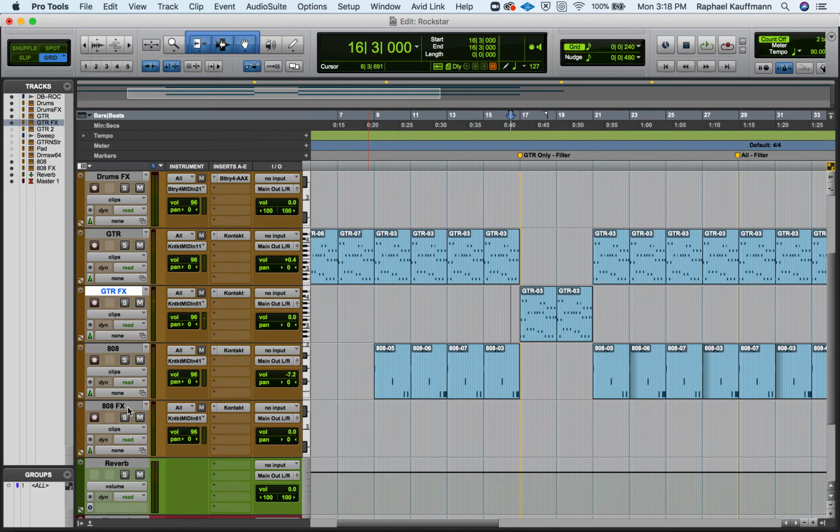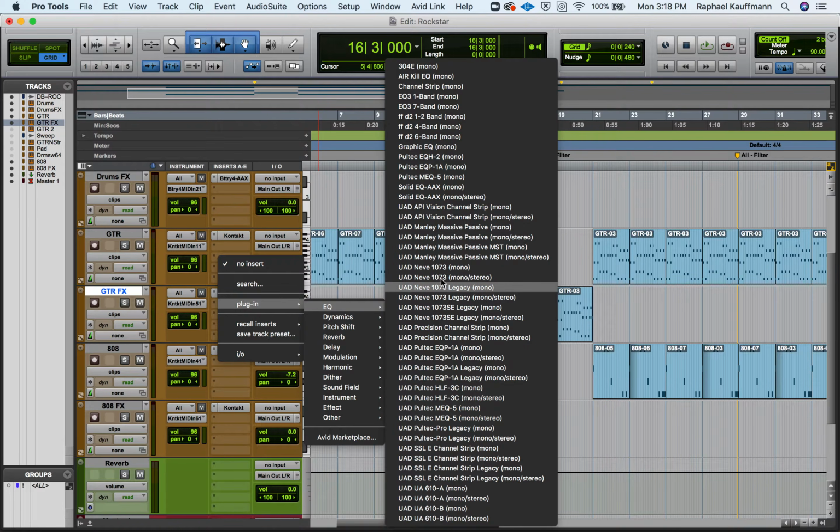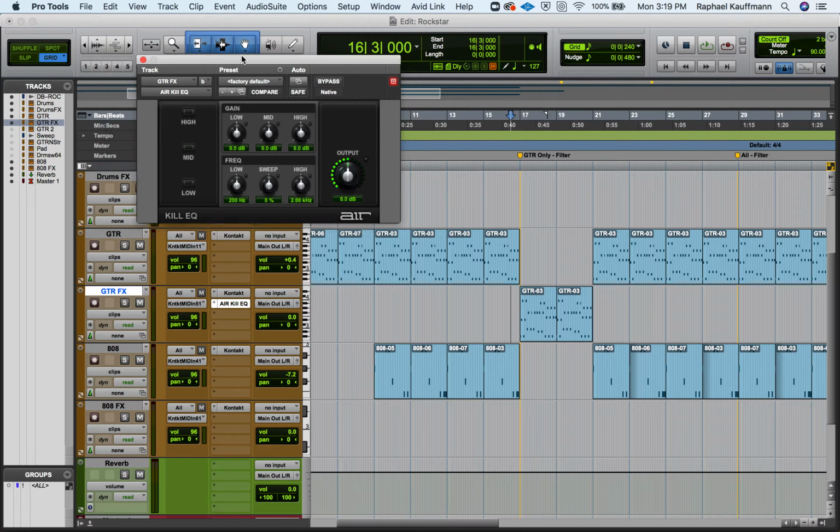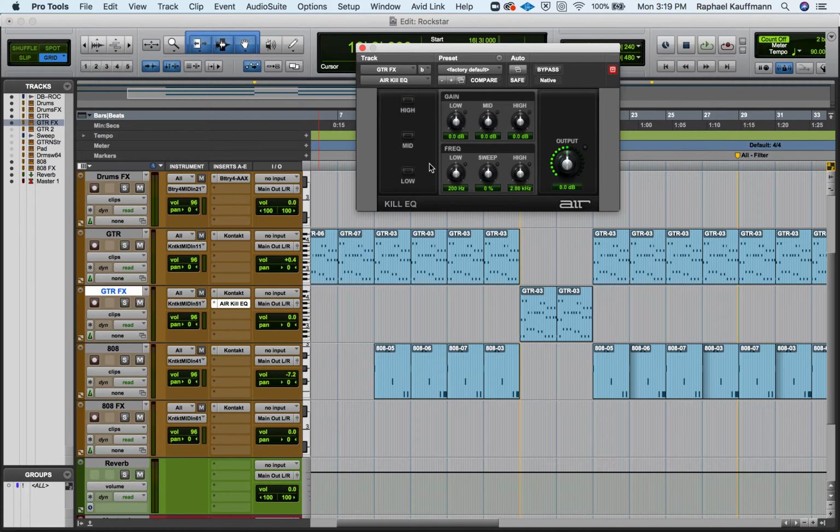But we have this very simple section, and we're going to add an effect. So underneath the instrument contact, so essentially in insert B, we're going to click and go plugin, EQ, and we're going to choose the Airkill EQ. This is a filtering effect. So right now, nothing's happening. But you can kill all the lows or the mids or everything, which is just becoming silent.